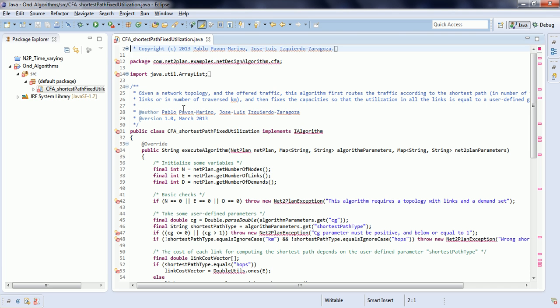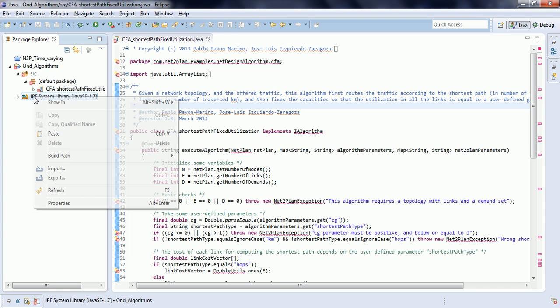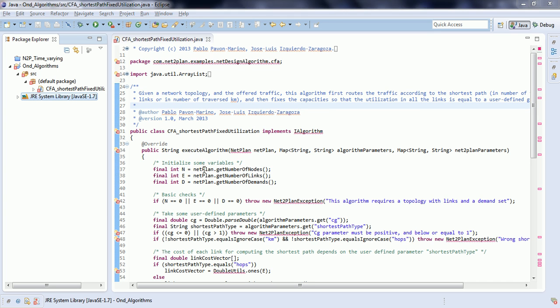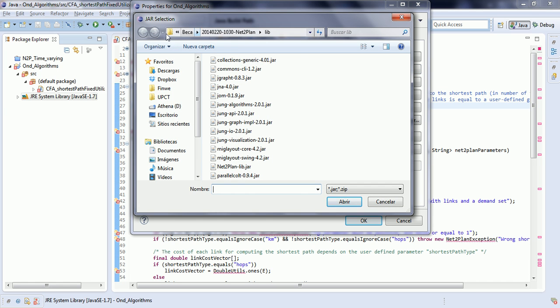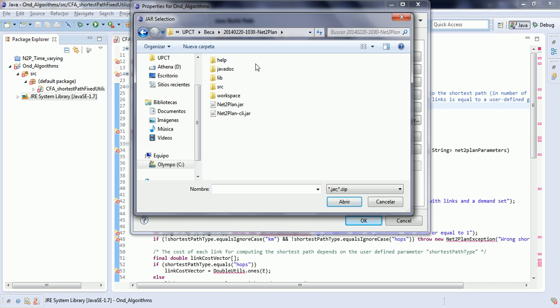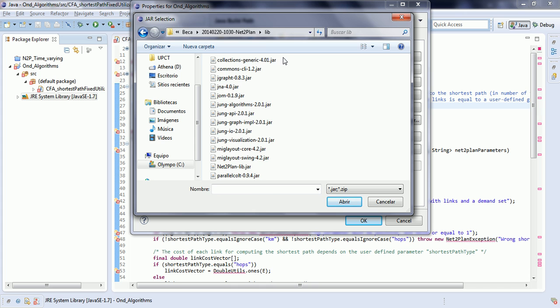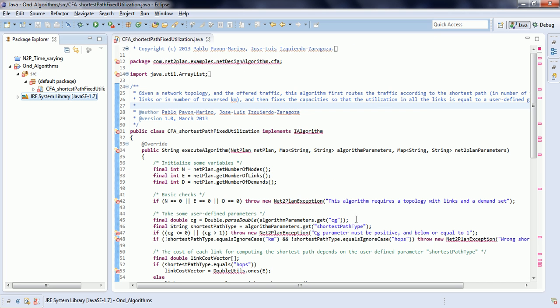It can be easily fixed just by right-clicking here, selecting Build Path, then Configure Build Path. Then, when this window is open, click on Add External Jars, locate your Net2Plan installation folder, and click on the lib subfolder, and select all the .jar files that are inside. Just click Open, and then click OK. As you can see here, all the errors have disappeared but one.